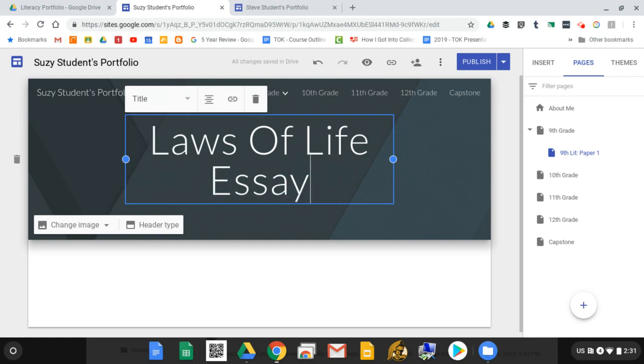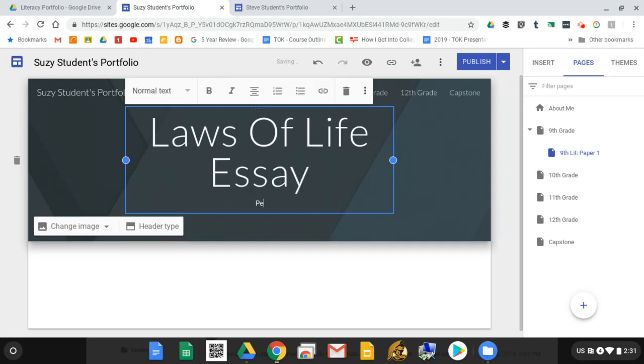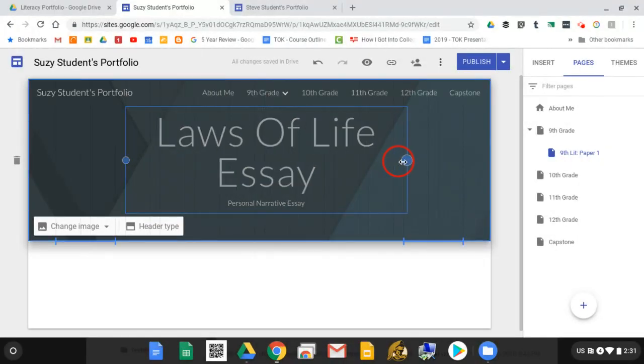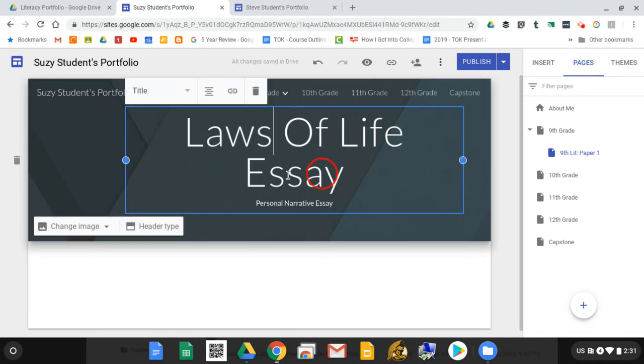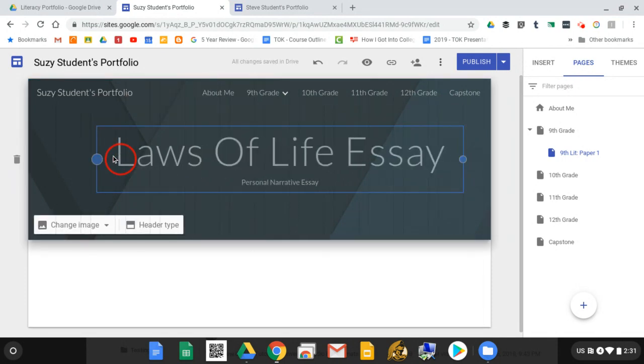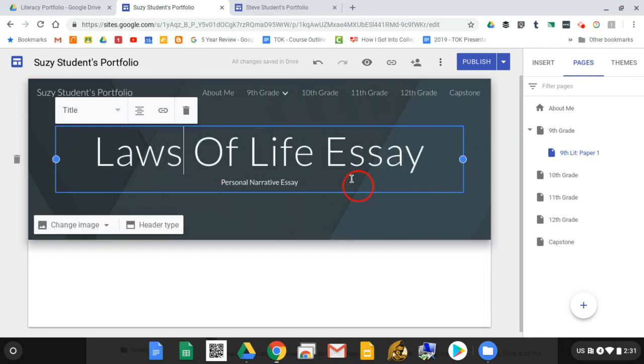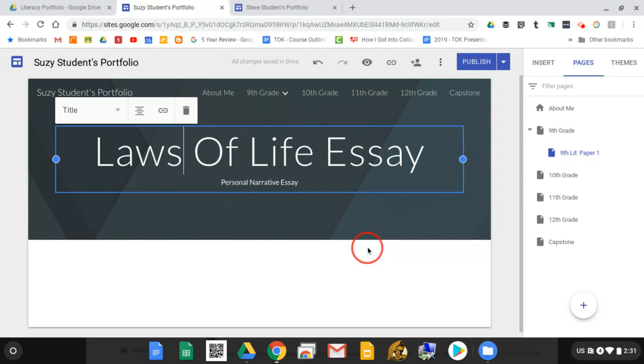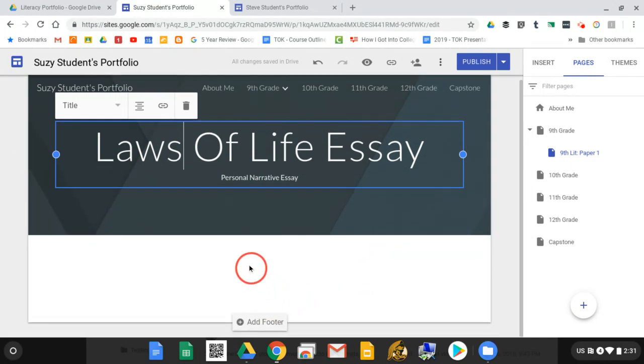Laws of Life essay, and if you want to give it a subtitle, you could tell it what kind of essay. This is a personal narrative essay, and I really like that. If it shows up on 2 lines and you don't like that, you can adjust the look of this by stretching it in both directions until it fits on 1 line, and I like that look there. So now you have this space that's ready, and then you're going to add 2 things below this.